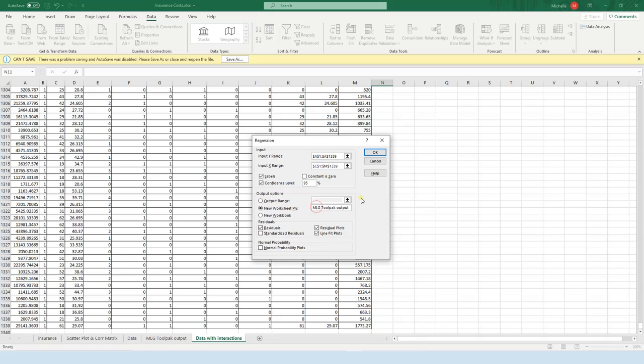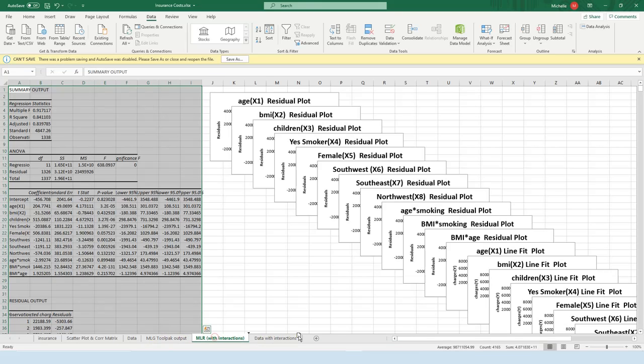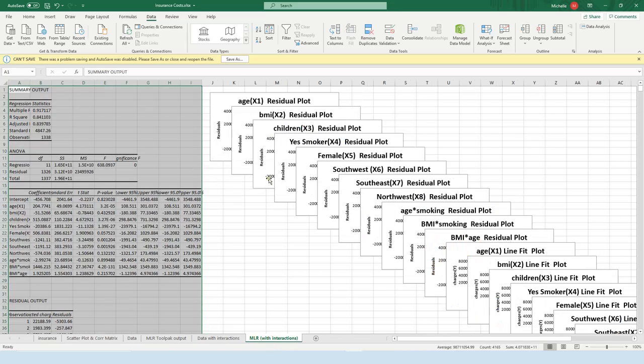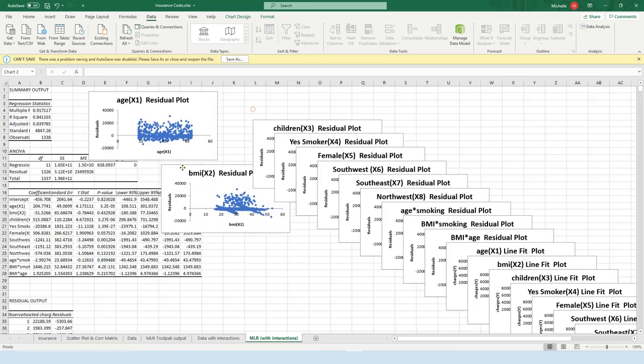Oops, that should be multiple linear regression. And then with interactions. Okay, let me just delete that. So multiple linear regression with interactions, and press OK. All right. Move this over here. And actually, this should be multiple linear regression. Okay. So let's see if that helped anything. Ooh, this is looking a lot better.